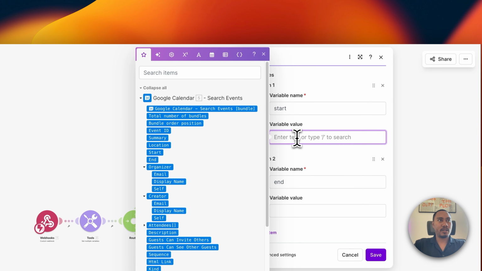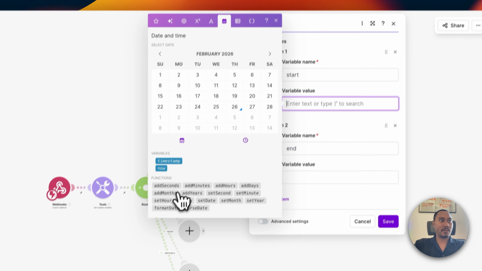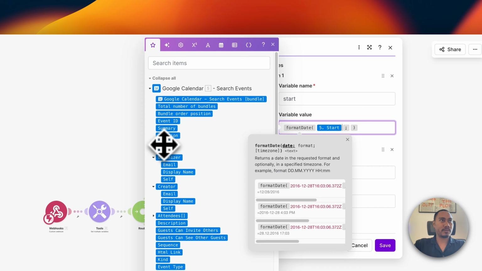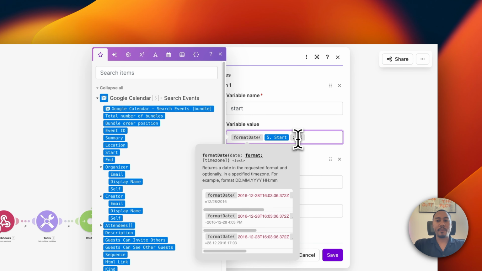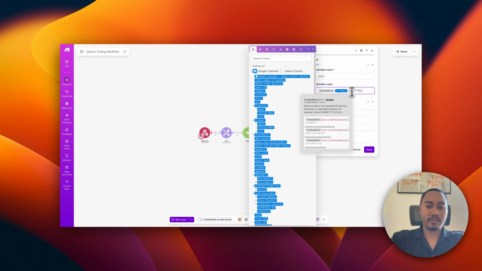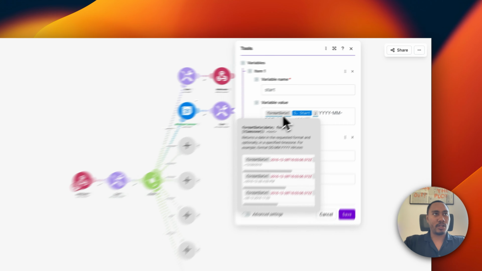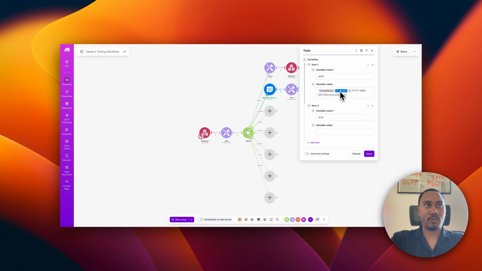Okay, so I'm going to click on this date. I'm going to format date as the inputs. I'm going to add in the start. And then the way the format needs to be is YYYY-MM-DD T HH:MM:SS. Okay, so ensure that you have the variable value set to format date, and then we have the start value, and we have the date formatted like this.